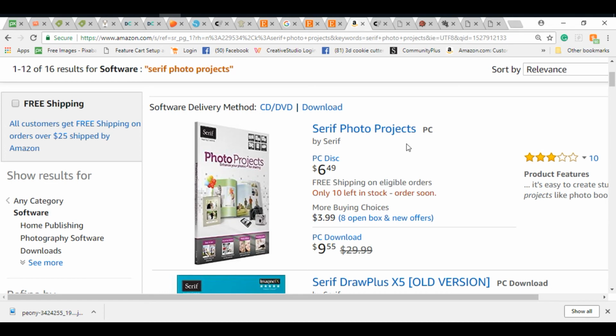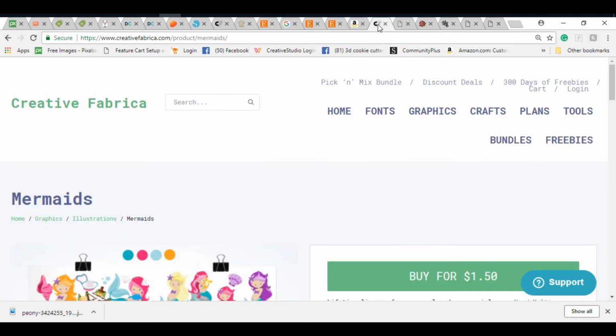For the software itself, this package right here, it's called Serif Photo Projects. This one gives you a lot of layouts and it has some graphics, and for $6 to $10, again, this is totally worth it, and it makes designing quick. In another video, I will show how this package works, and it's worth purchasing if that's something you think you might want to use.